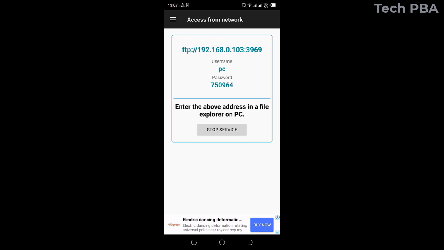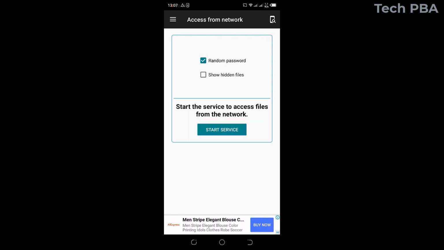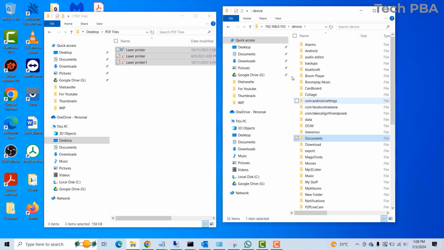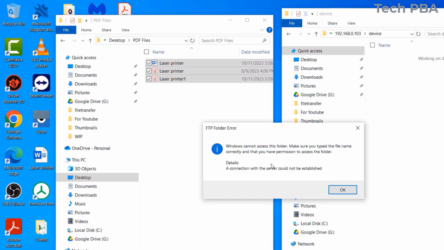Once done with this process, go ahead and tap stop service, and it should cease any file transfer activities between your phone and your PC, and vice versa. Once you tap stop service, you can check on your PC. I'll refresh that FTP link, and you can see that we have no access to the phone again. It says a connection with the server could not be established.